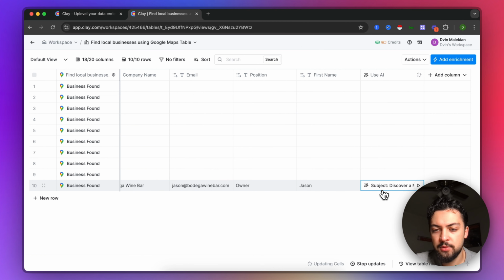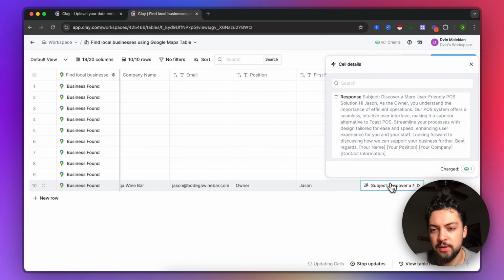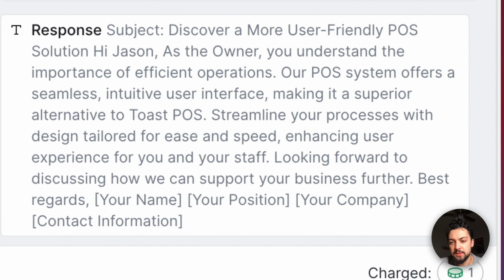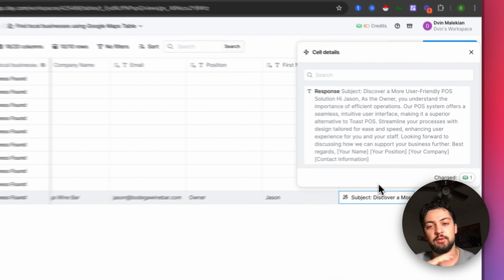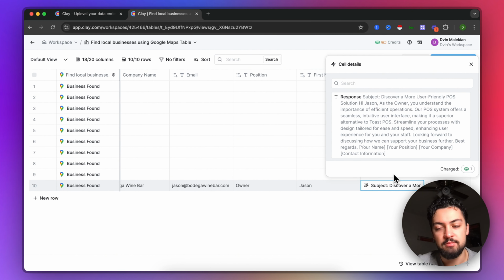So there we go, we got something. So what it says is the subject line is gonna say, discover a more user-friendly POS solution. Hi Jason, as the owner, you understand the importance of efficient operations. Our POS system offers a seamless, intuitive user interface, making it a superior alternative to Toast POS. Streamline your processes with design tailored for ease and speed, enhancing user experience for you and your staff. Looking forward to discussing how we can support your business further. Best regards, and then my name, position, whatever you want to put. So, a super personalized email that we just got within minutes.